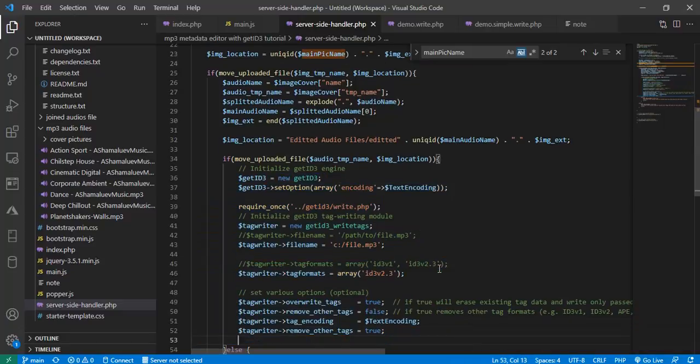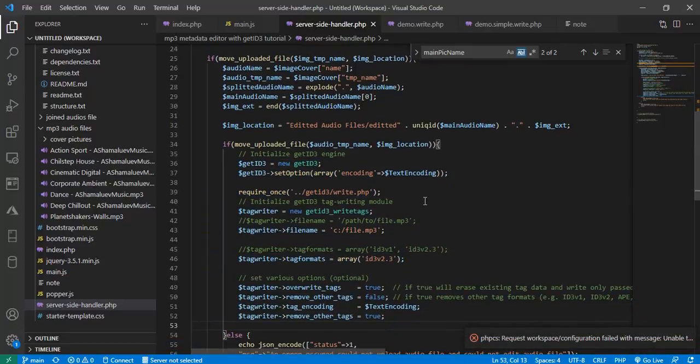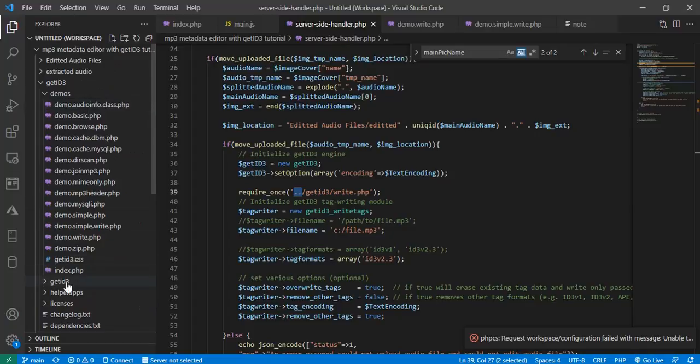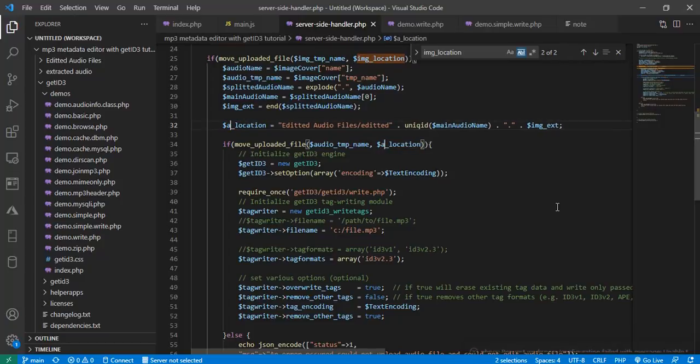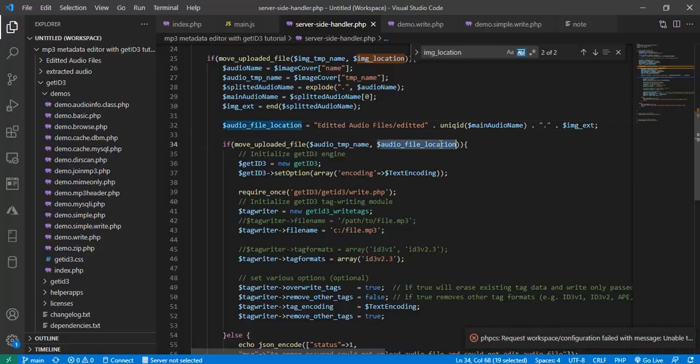And speed it here. Okay, so let me edit. Let me change this because the getID3 folder is in the current directory. So getID3. Alright, then the file name. So this is where we need the file name. Okay, I need to change this to audio file location. So this is where we need the file name.